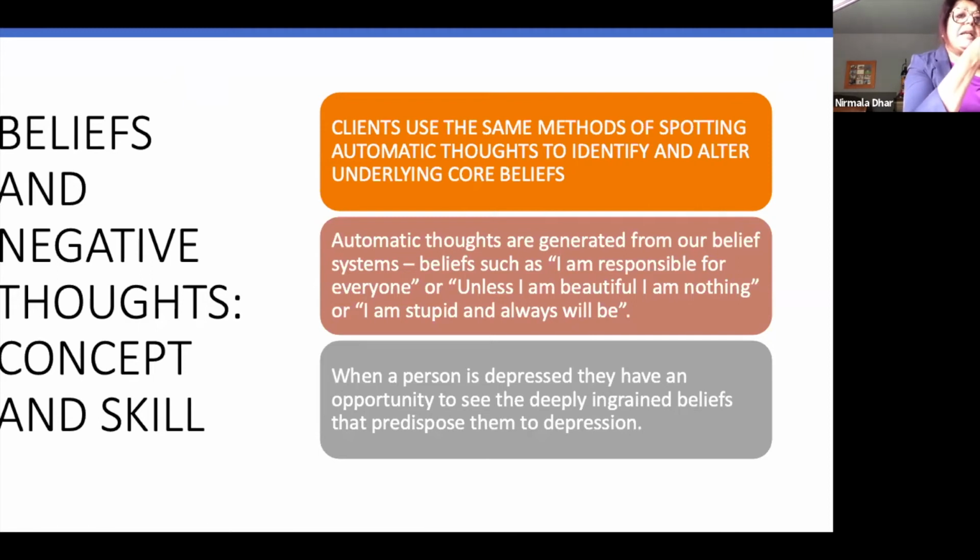So we encourage clients to use the same methods of spotting automatic thoughts to identify and alter underlying core beliefs about themselves, about the world, about the future. Remember Beck's triad of depression. Automatic thoughts are generated from our belief systems. What is the belief system we have created? Beliefs such as I'm responsible for everyone, or unless I'm really beautiful, I'm nothing, or I'm stupid and I always will be stupid.